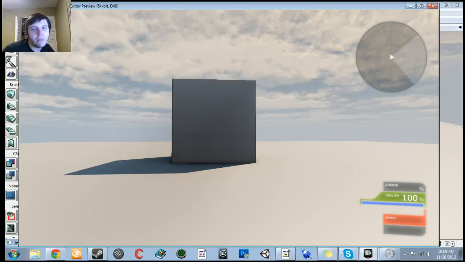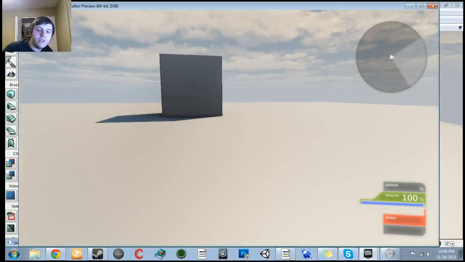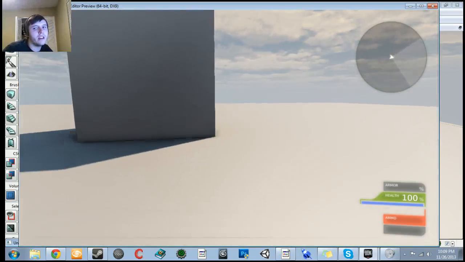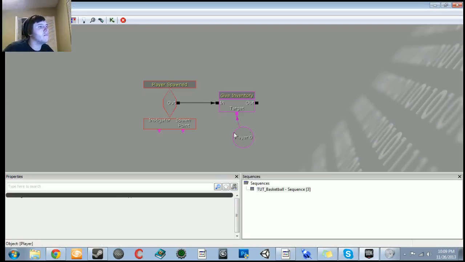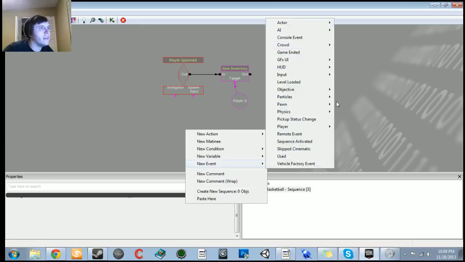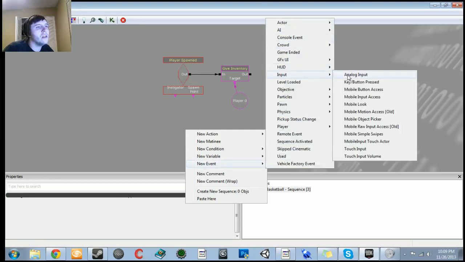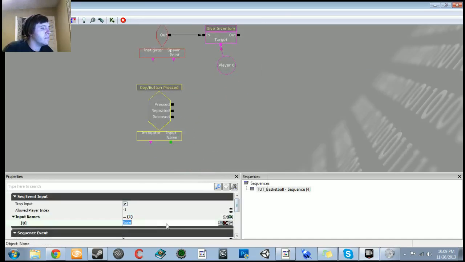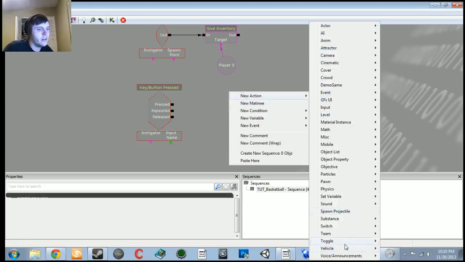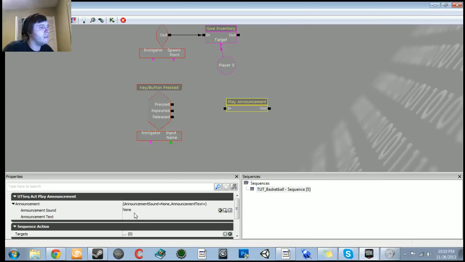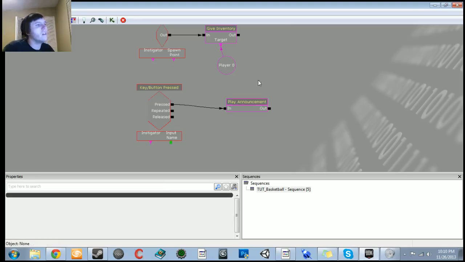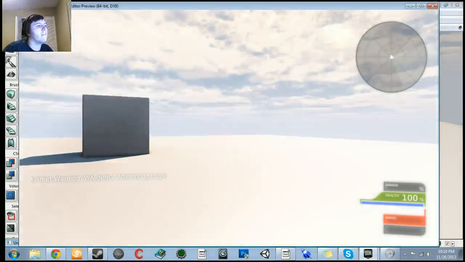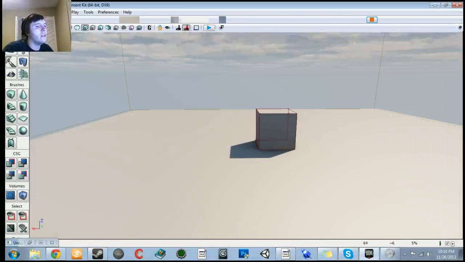So the next thing I want to have happen is, I wonder if we can do a left click and then have something happen. So let's do Kismet here. New event, input, key, button pressed. Let's say left click. Let's do a new action. Voice announcement, plain announcement, and then we'll just say clicked. Let's see if that works. No.